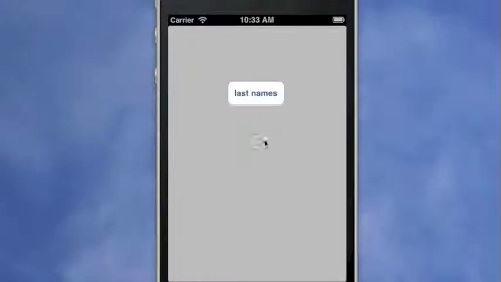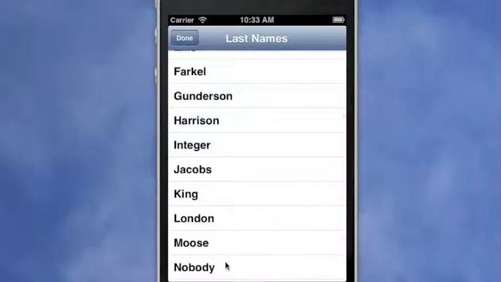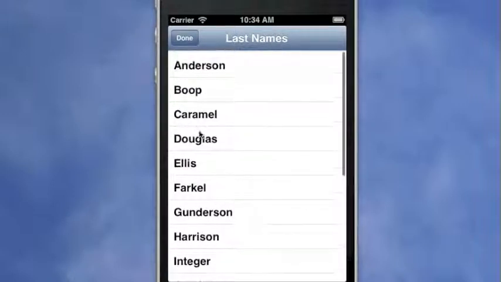Okay, we're going to try to make an app. It has a button. Click on it. We see a table of names. These come from the model.